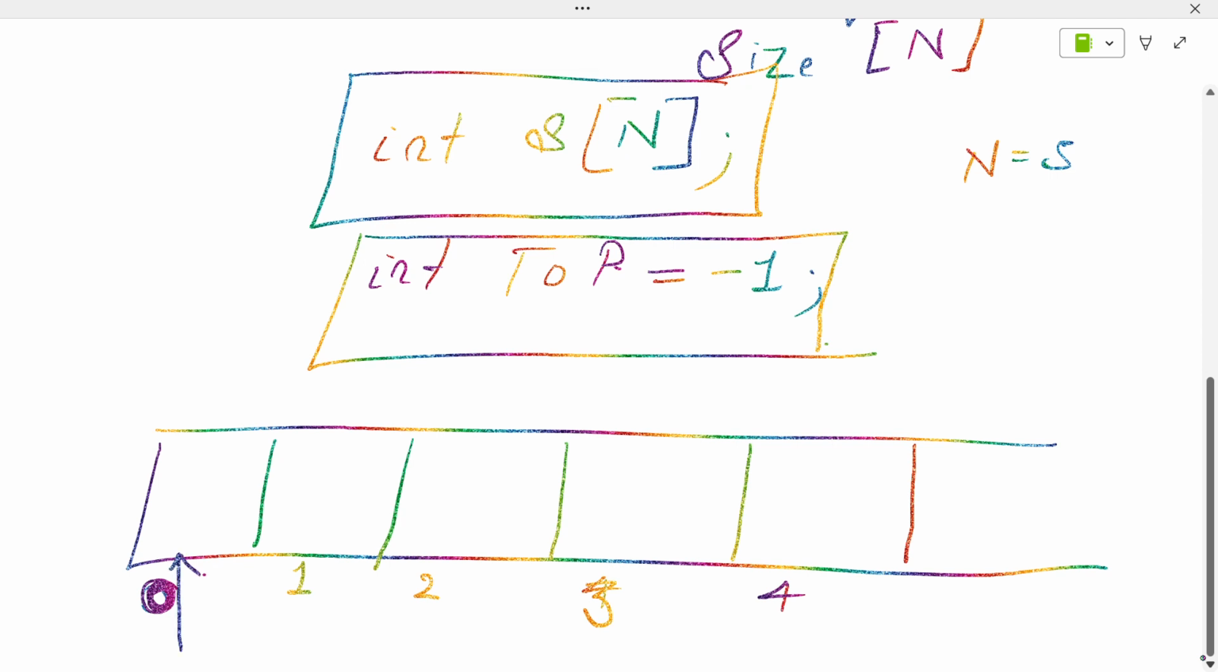But we already know that top points to the topmost element of the stack. So when the array is initially empty, that is, there are no elements in the stack, the top must point to some position where we have no element. It shouldn't be pointing to 0 or 1 or 2 or 3 or 4, because all these contain elements, right? So the initial position should be -1. Whenever we have to insert a new element into the stack, the top has to be incremented and the element should be inserted there.